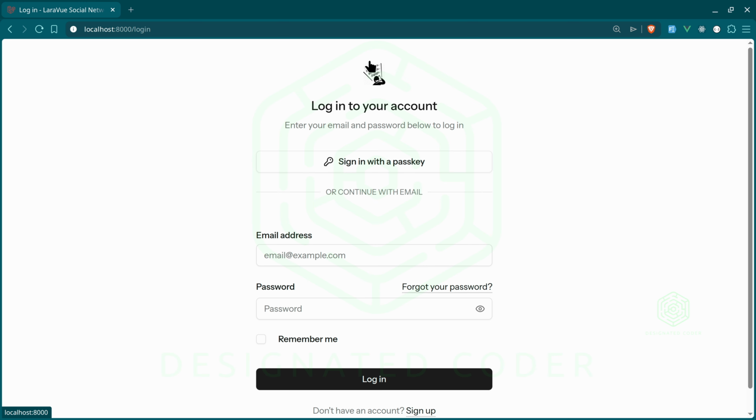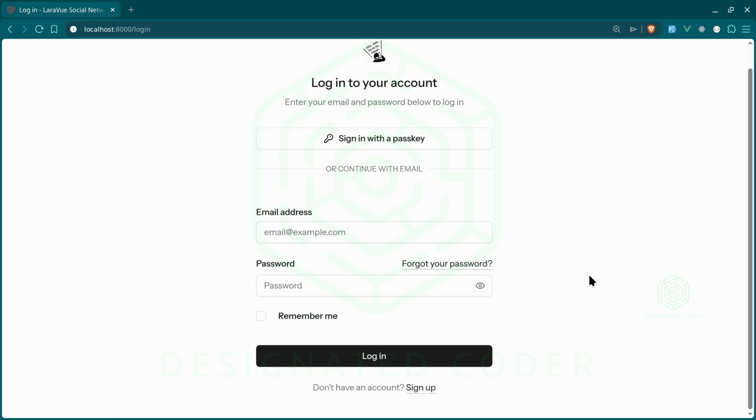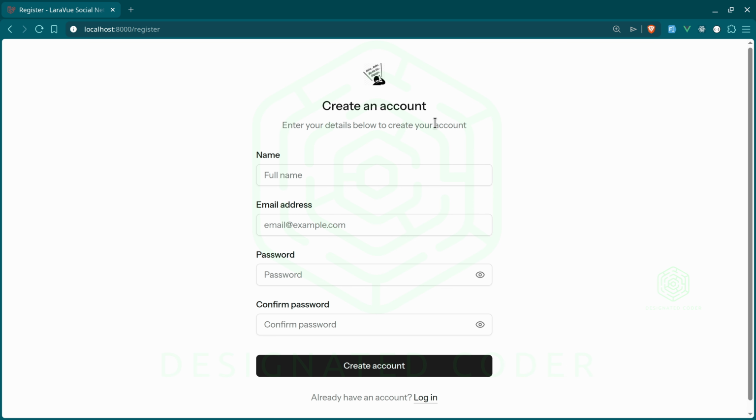We go to the login page. Because it is in the layout file, it's going to be on all of these auth pages. So that's not something that we're going to have to deal with later on.